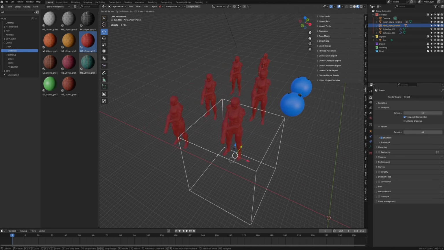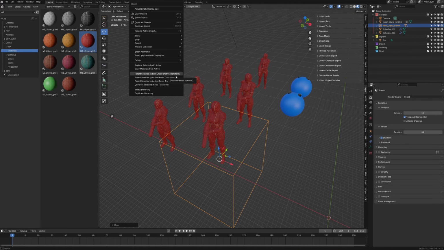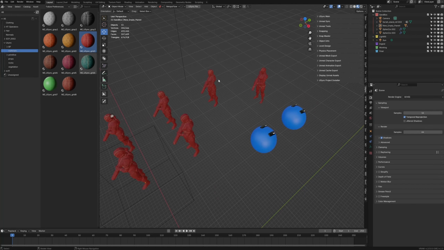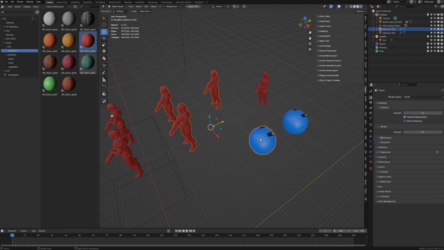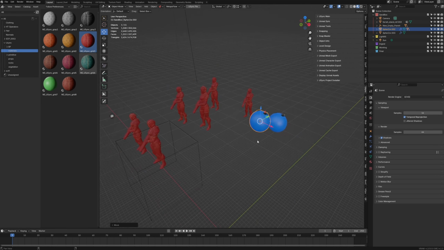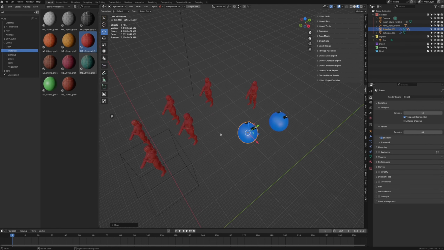And that's super cool. The next thing is parent selected to active, keep transform. With this, I can select these guys, and let's say I want to just parent them to this object. And now when I move this, it's parented. And that's super cool too.